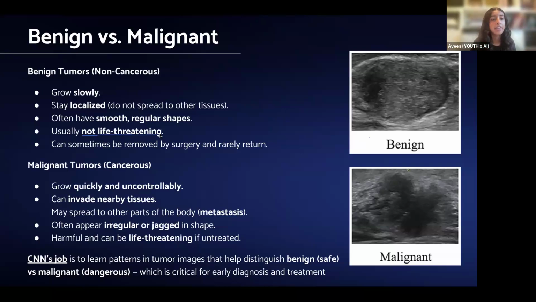On the other hand, though, we have malignant tumors, which are the cancerous ones. They grow quickly and uncontrollably. They can invade nearby tissue and spread to other parts of the body. This is known as metastasis, and they often appear in irregular or jagged shapes. They are very harmful and they can be life-threatening if untreated.